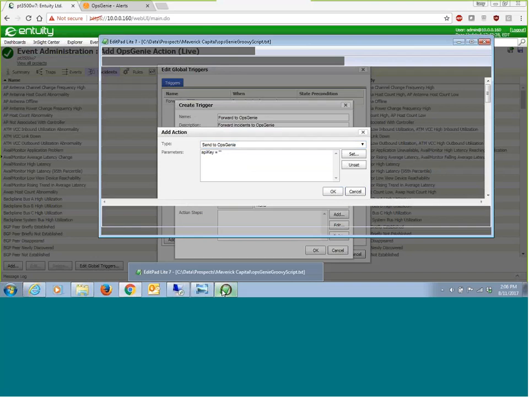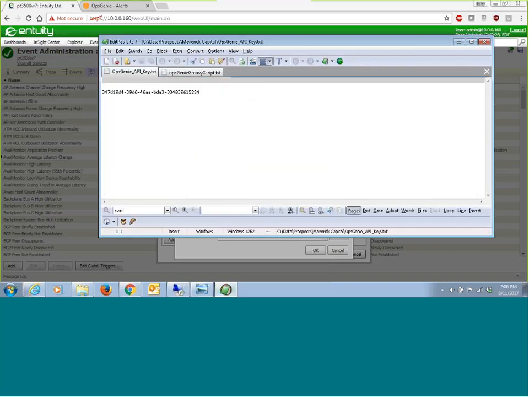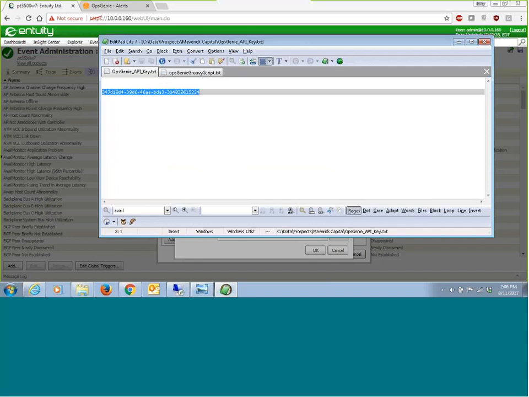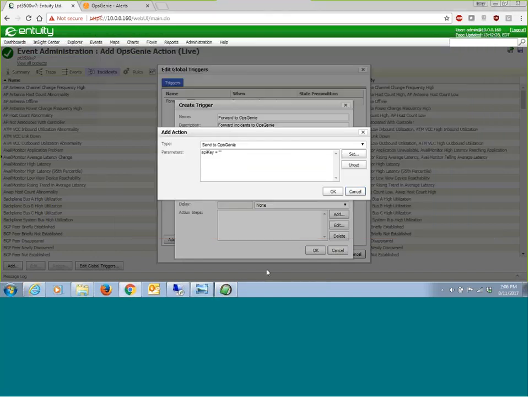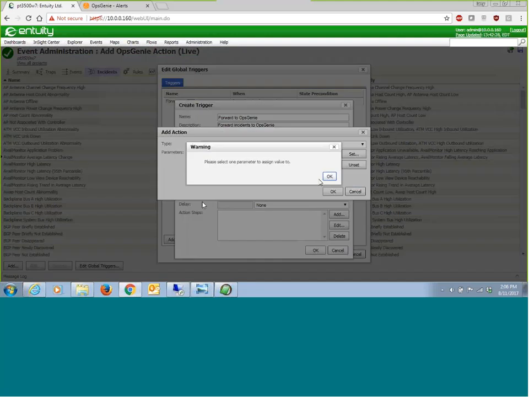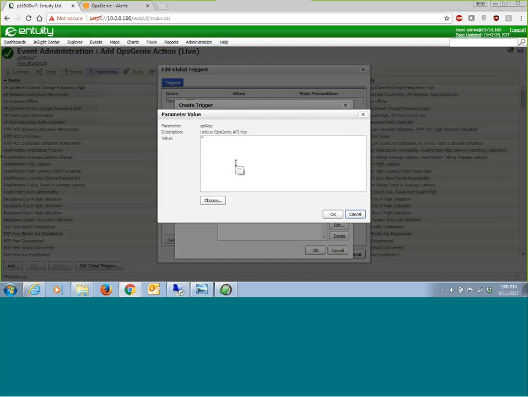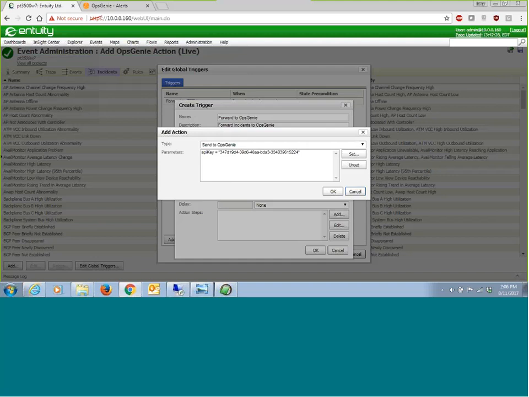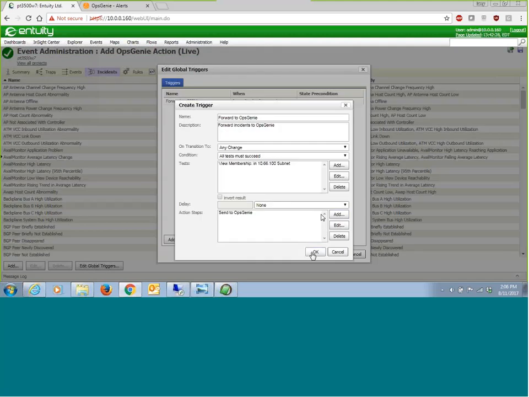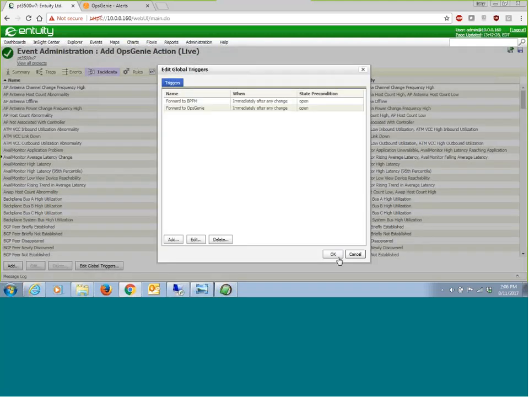I've got my notepad over here that's opened. I've got my OpsGenie key right here, and I'm just going to copy this, come back to the web UI, and click the Set button. I have to select the parameter first, and I'm going to click Set. Leave the quotes in there, and make sure that the app key shows between the double quotes. Once we're done, click OK, click OK again, click OK, and one more time.